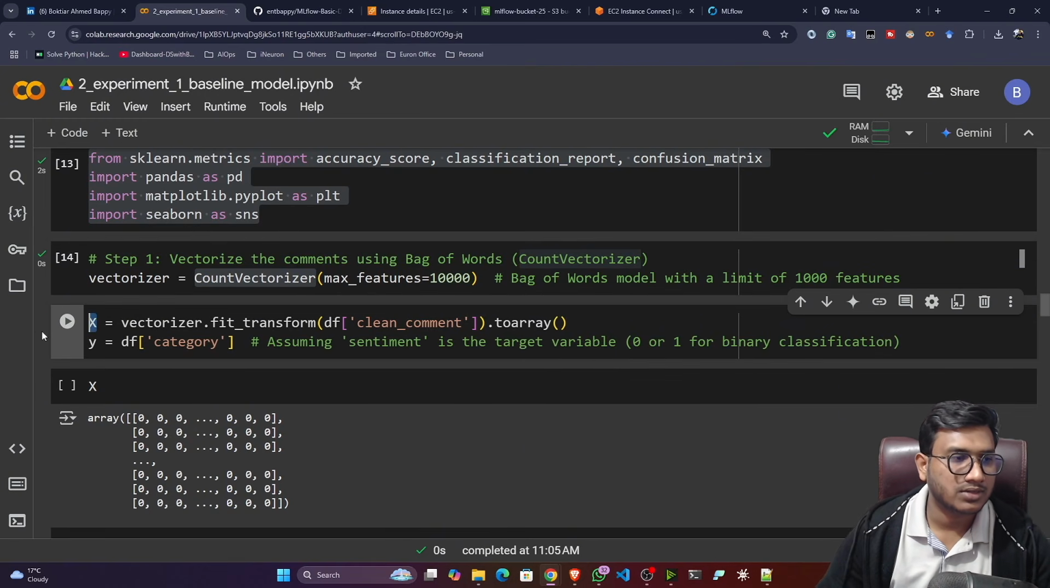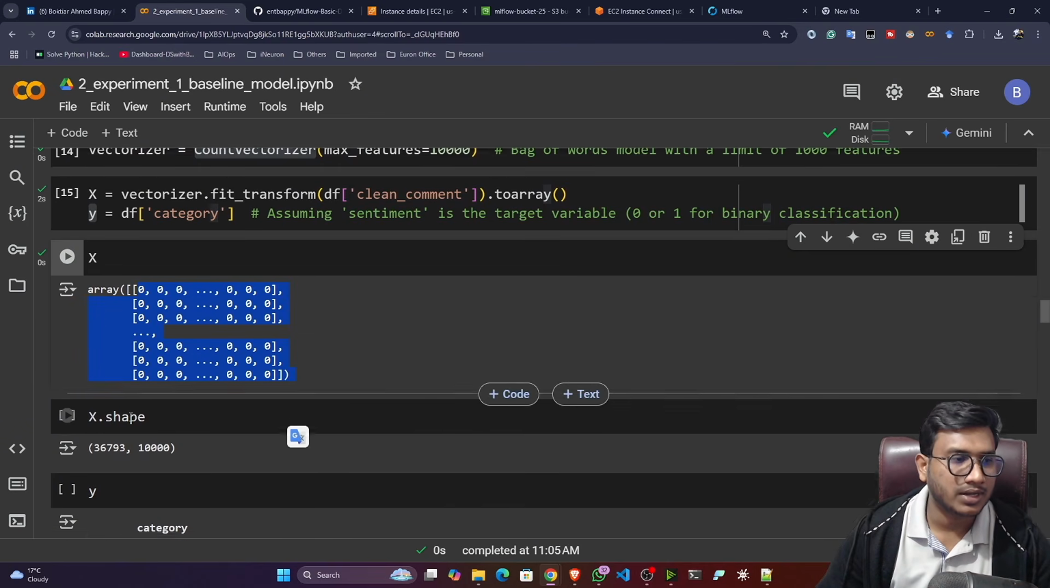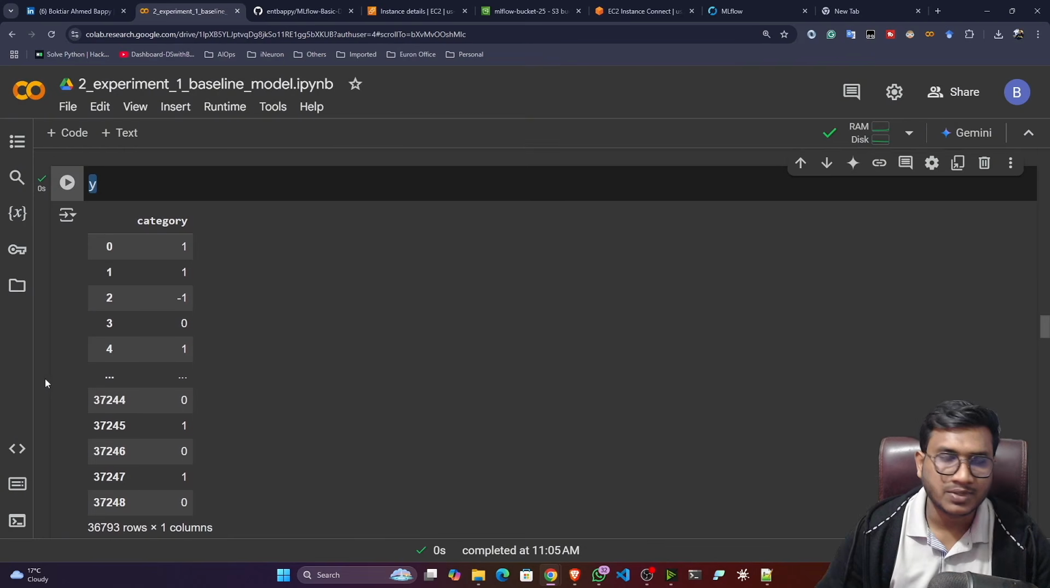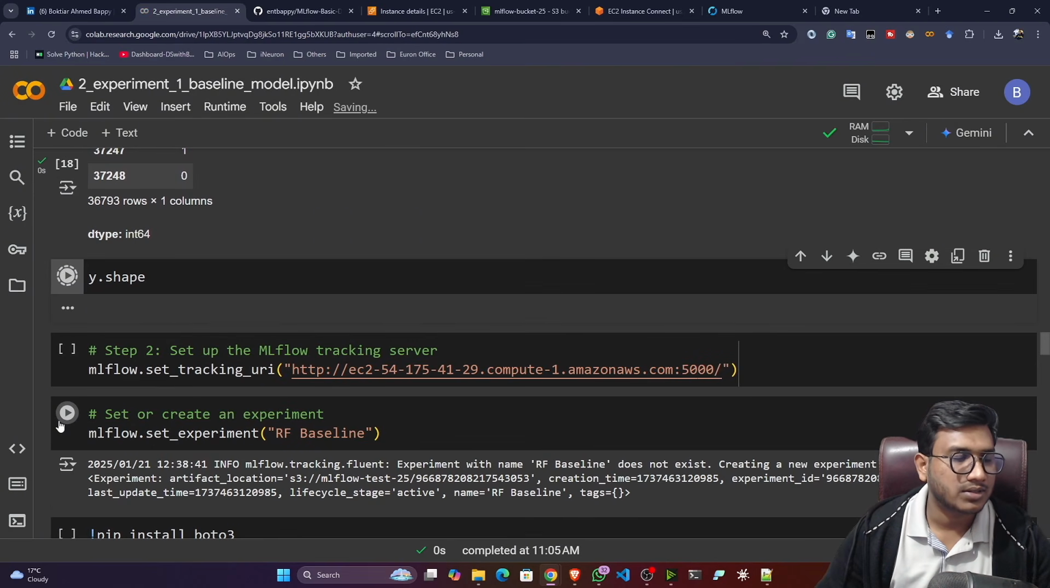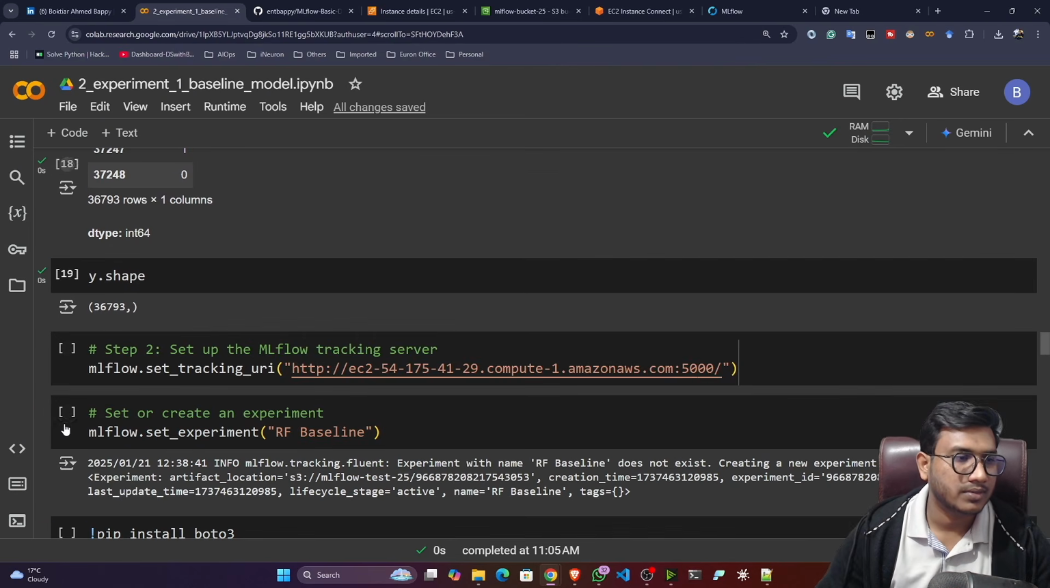Now let's transform on top of my X, and this is my y. After converting to numbers, this is the number I got, and this is the shape. Because of the 10,000 words I took, that's why 10,000 dimensions, and this is my y, that means my label data. This is the y shape also. That means after removing all the missing values, you have more than 36k records.